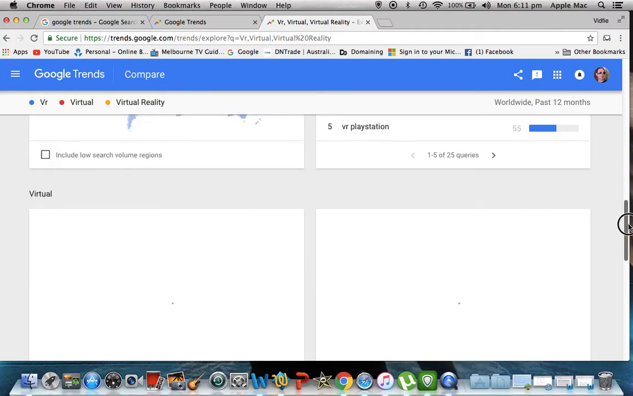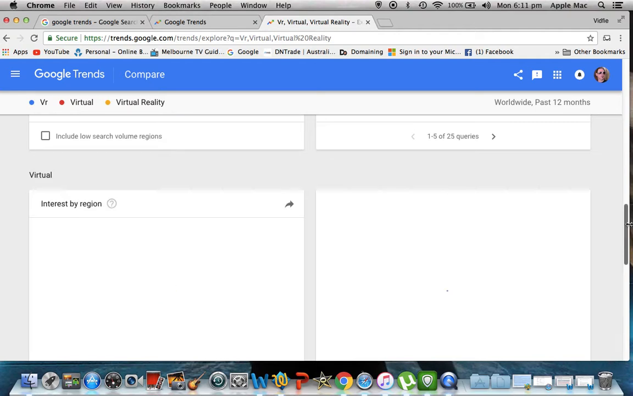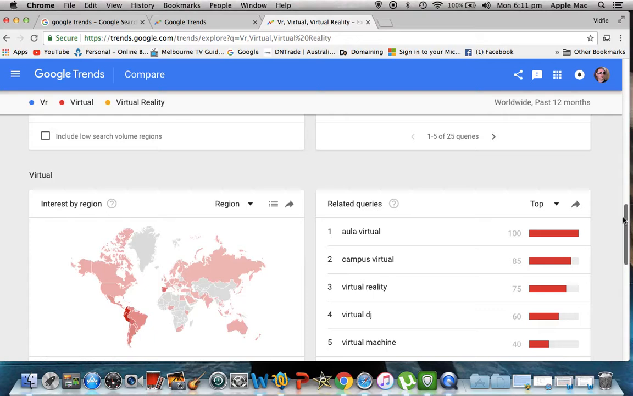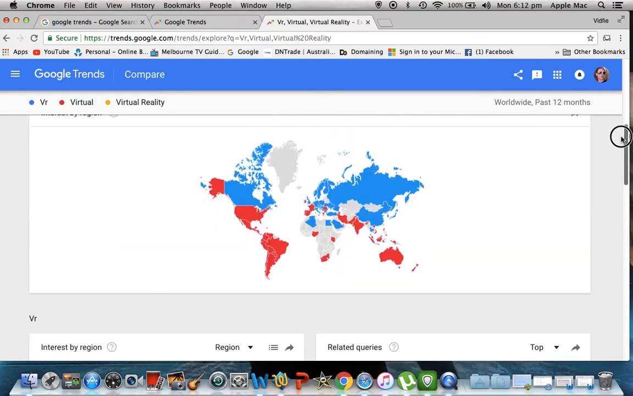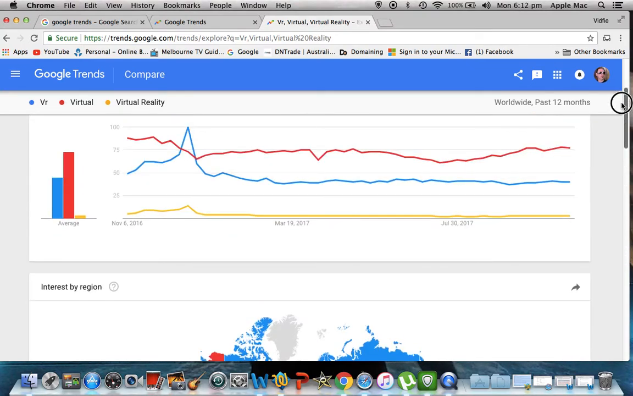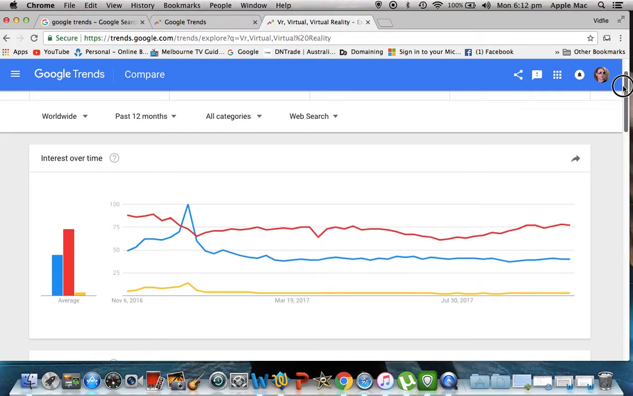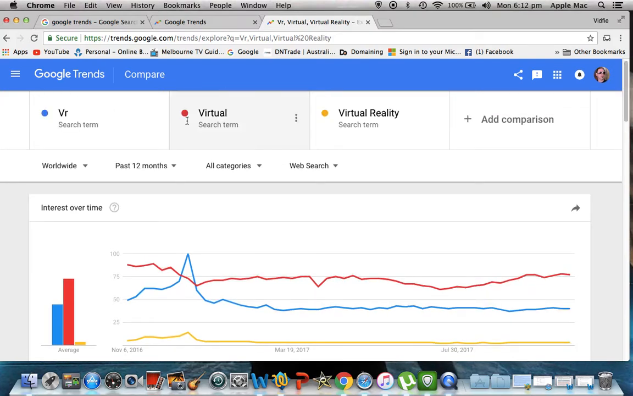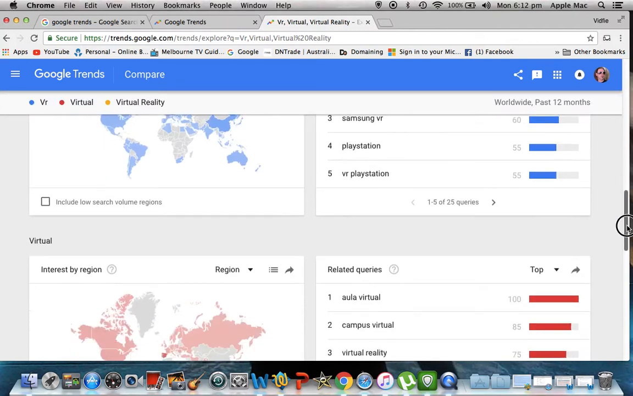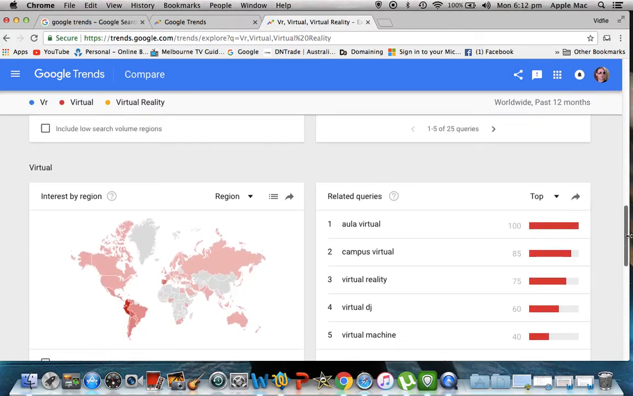If we scroll down a little bit further, interest by region, here we go. Now here's all for just the word virtual, you might recall that was red. We'll go up there, as you can see, virtual was red. We'll scroll back down, and related queries, all are virtual.